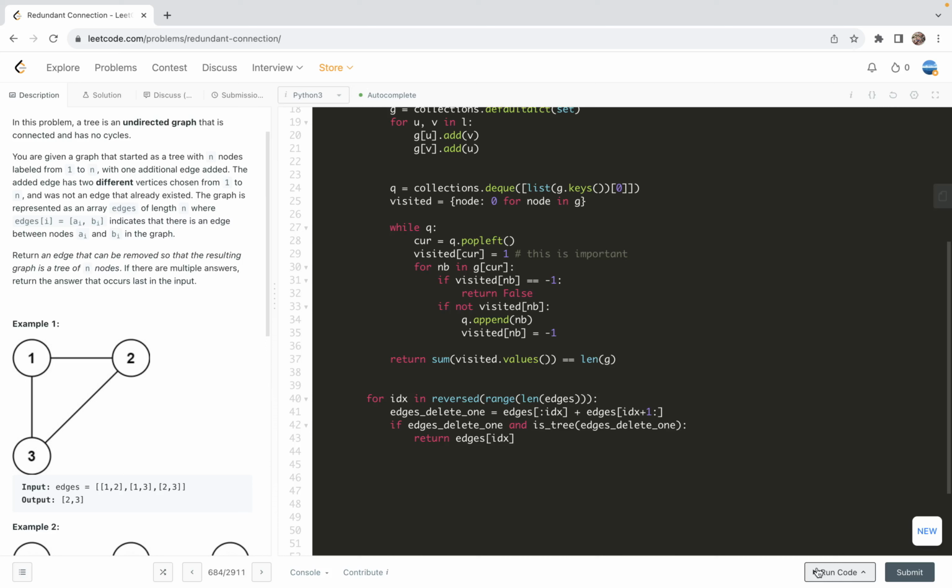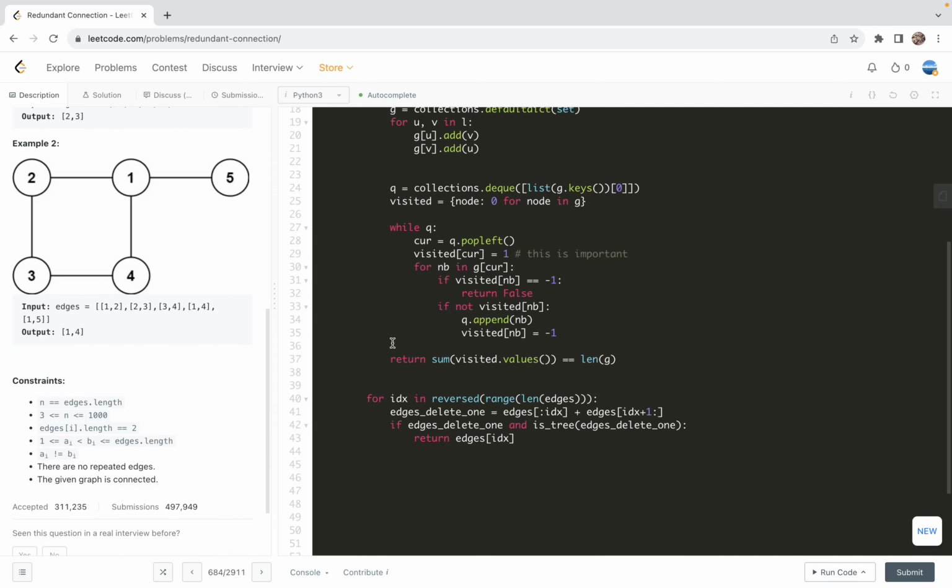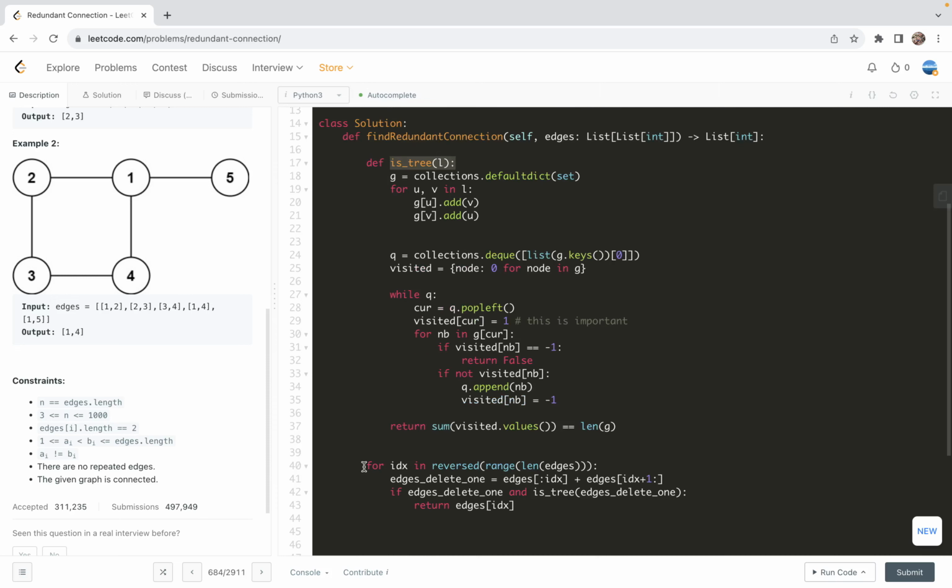Here we are going to have two comments. The first one is related to the size of the problem. Here we actually call this function is_tree n times. But if we meet the condition at the very beginning, we directly return, so in practice we will not call exactly n times, where n is the length of the edges.